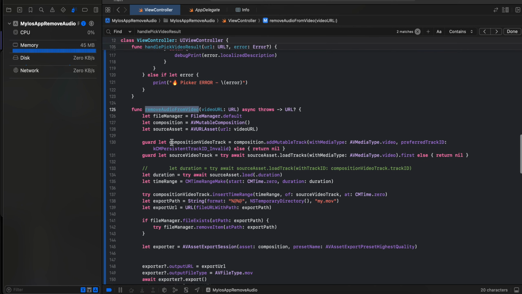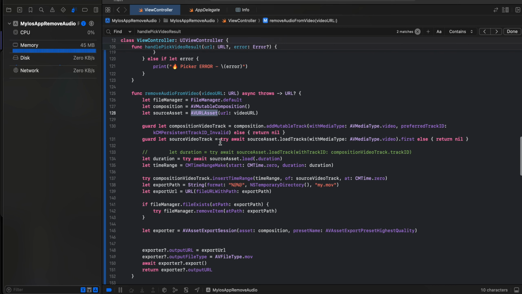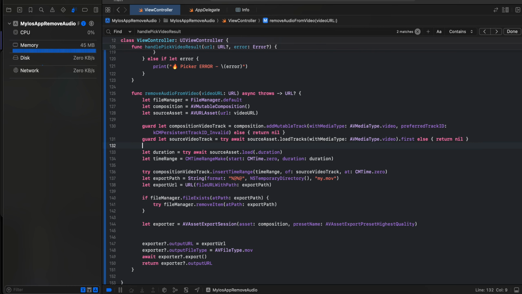And to remove audio from video, firstly I require access to the file manager, then the AVMutableComposition, then we create an AVURLAsset, then we create a composition video track. So here, as you can see, we are only getting the video, and for the source video track also we are getting the video, we are ignoring the audio part. And then we get the duration. Using source asset load, then we get the time range, and then we insert the time range as well as the export path, for which we create a format.